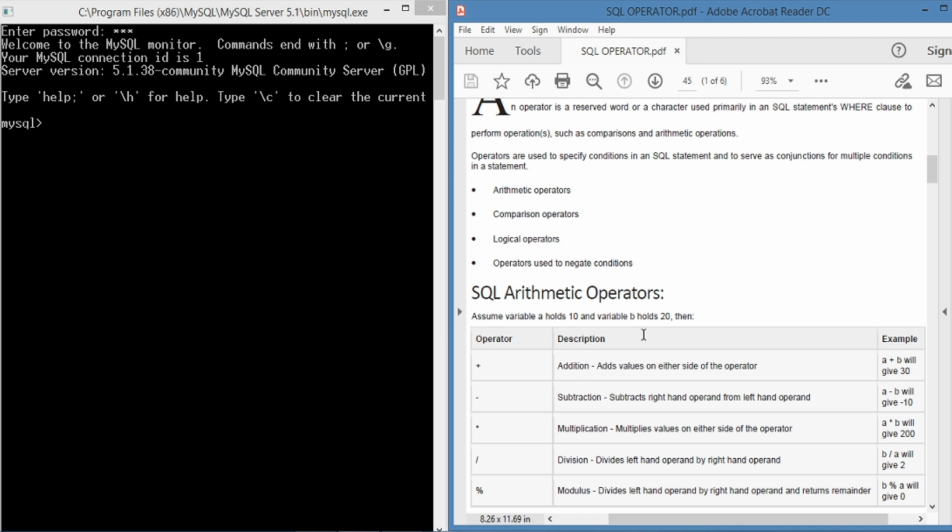If we perform the modulus operator between these two variables, the remainder is the result of the modulus operation. Suppose b holds 12 and a holds 10. If we perform the modulus operation between b and a, the remainder of completing the operation is 2. So the result is b modulus a, which is 2.